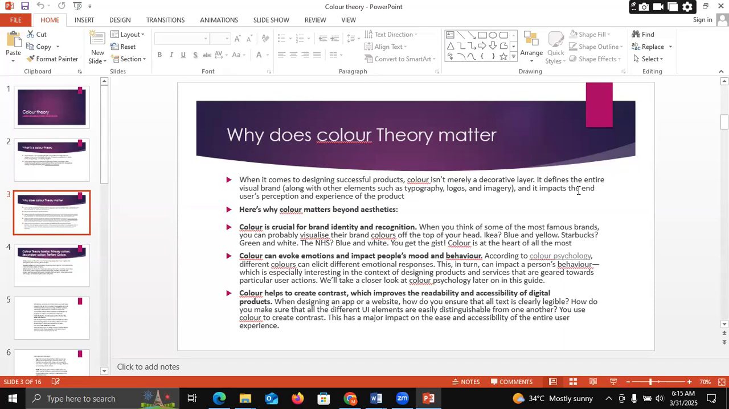Like when we think of First Bank, we think of the blue and white. When we think of Adidas, we think of the black. All right. Now, when we think of Guinness, we think of the black and gold. Now, these are brand colors. That's what makes it stand out.